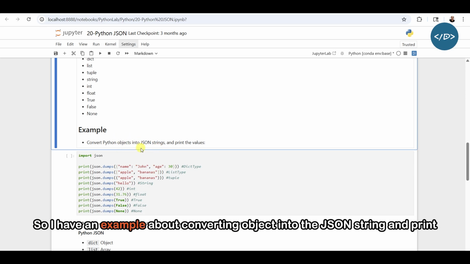So I have an example about converting objects into a JSON string and printing the value.